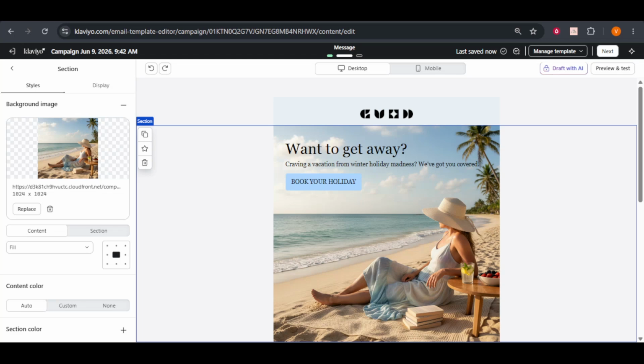Today, I'll show you how to change text color in Klaviyo. Whether you're crafting a captivating email campaign or simply want to make your text stand out, customizing the text color can make a significant impact. So, let's dive into the process step by step to ensure you can add a splash of color to your Klaviyo emails with ease. First things first, you'll need to navigate to the specific text block you want to edit.